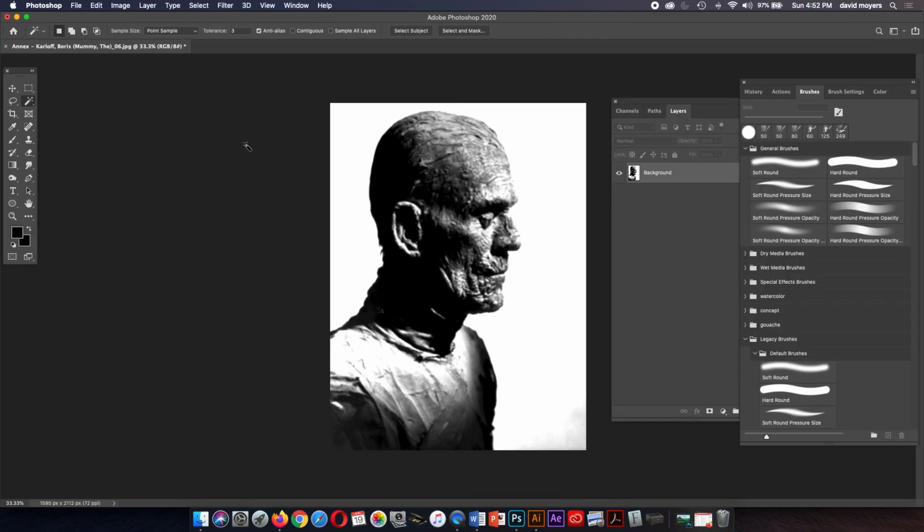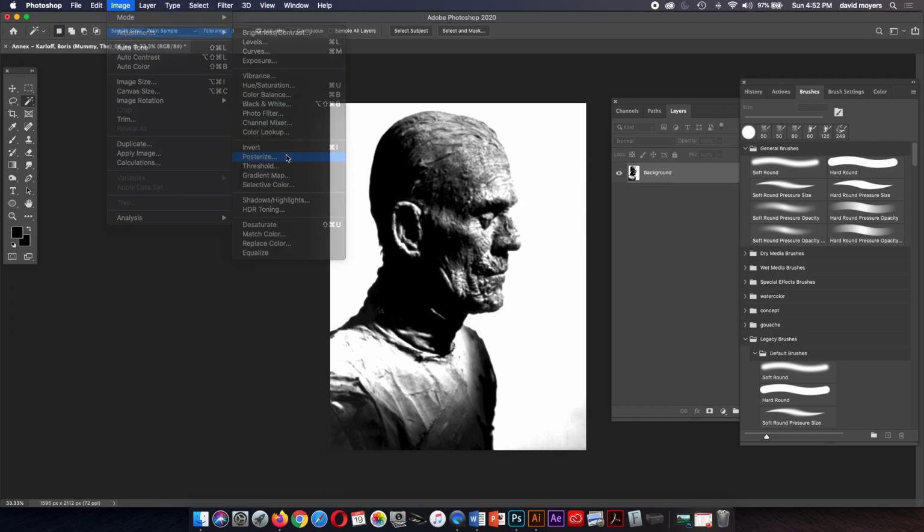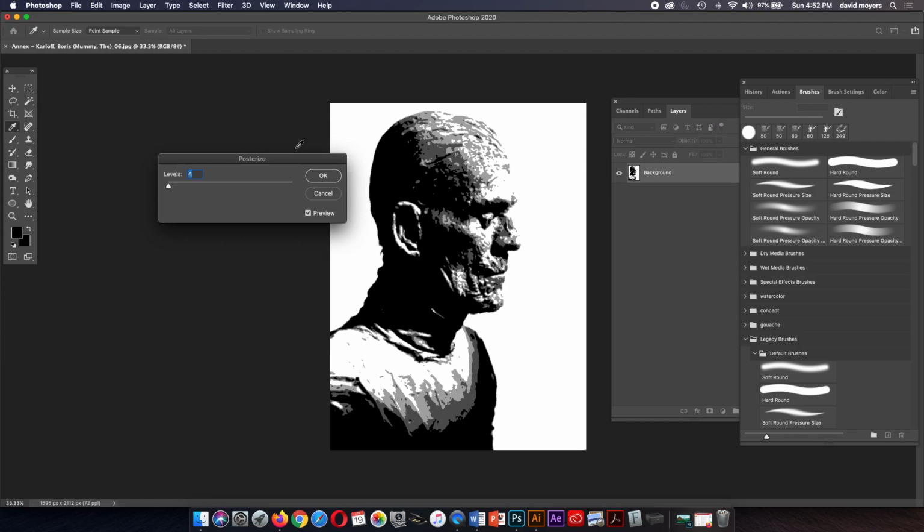In Photoshop, what I did with this was I actually posterized it. What posterize does is, if you go up to Image, Adjustments, Posterize, it will simplify an image and break it down. So this is set at 4 levels. And so we've got black, dark gray, light gray, white. Okay, so those are the 4 levels.